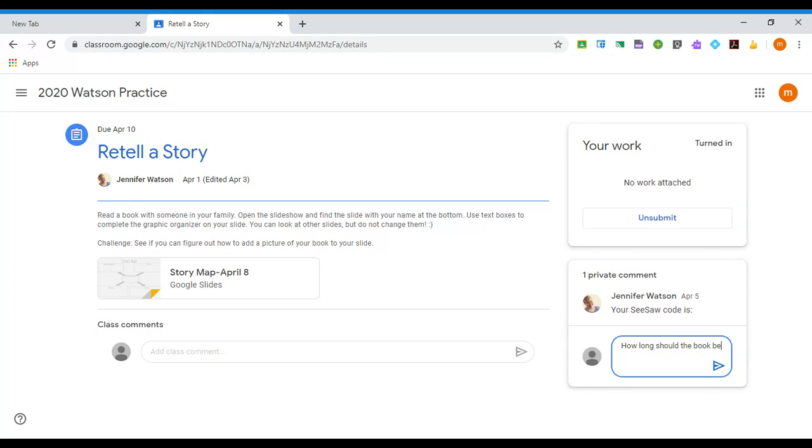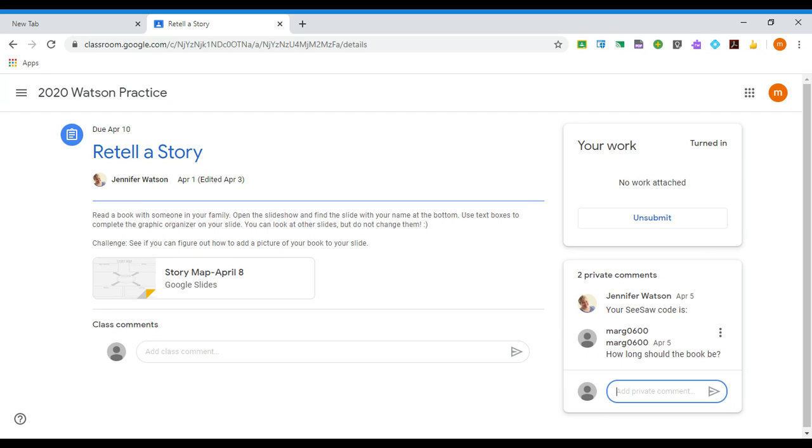should the book be? Now, I can tell you that as a teacher, if the teacher got several questions the same, like how long should the book be, your teacher will probably make a comment saying, a lot of people have been asking, just to let you know, it should be a regular paperback picture book or hardcover paper book or whatever your teacher wants to answer the question. That is a Google Slides assignment.